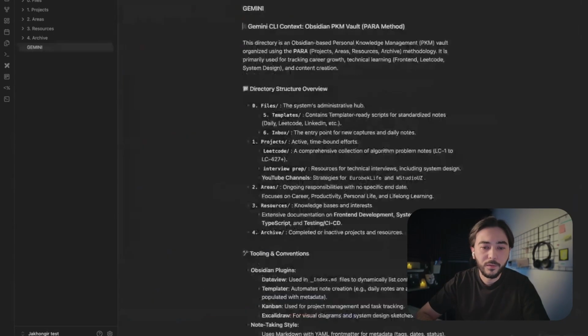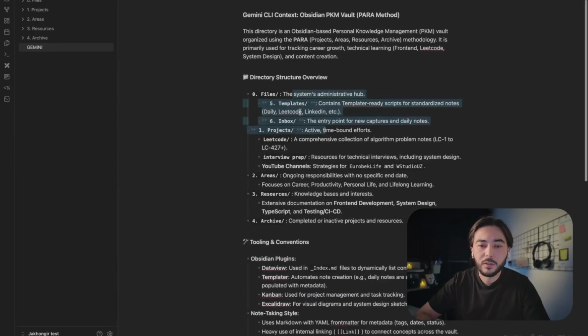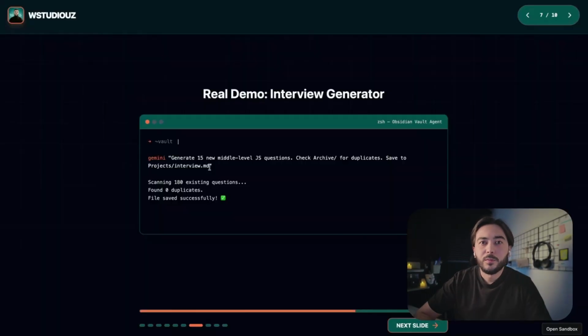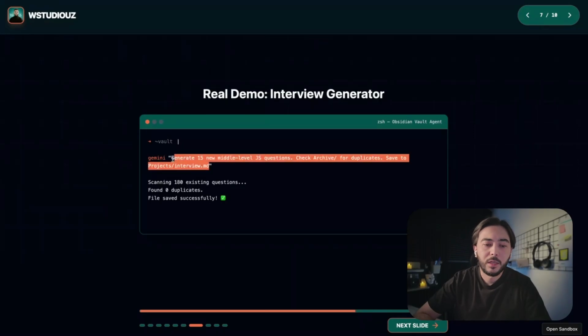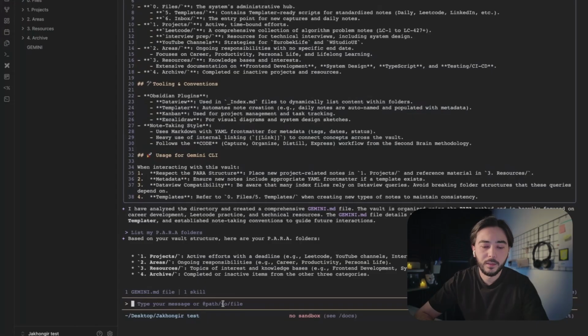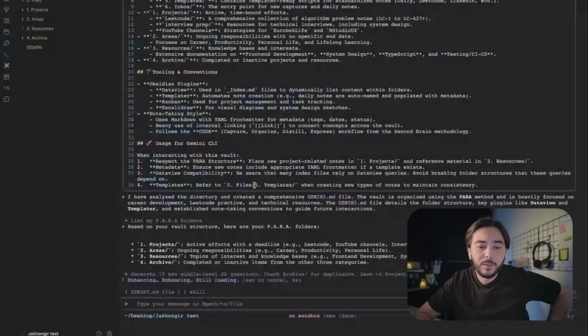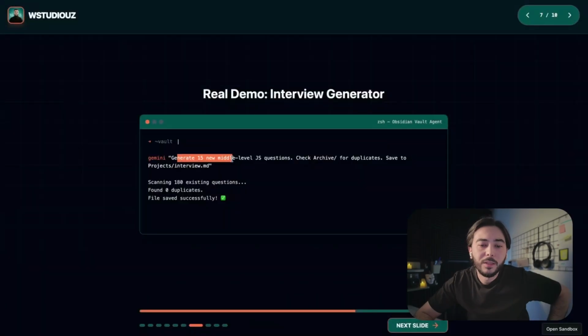We go to the Gemini file. We see that it's containing small information about our folder system. Now let me show you the real magic. I'll copy this prompt and I'll paste it here. And let's see what will happen. So basically what I'm asking from Gemini: generate 15 new middle level JavaScript questions, check archive for duplicates, save this file to projects interview MD.